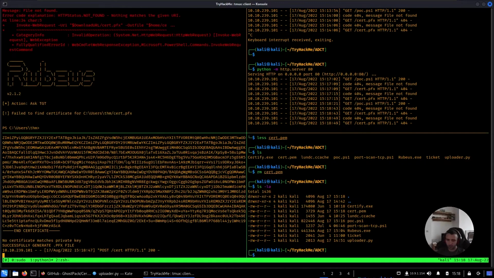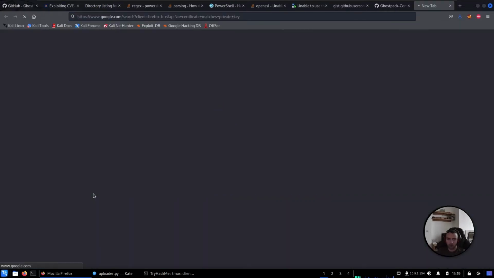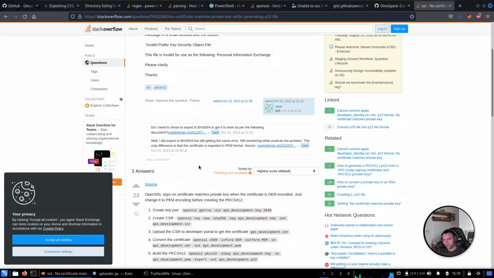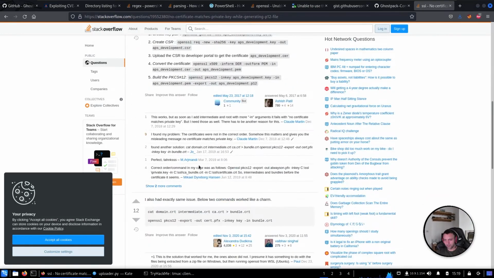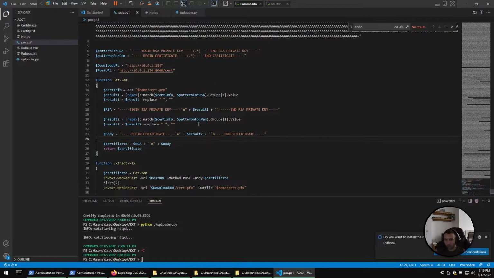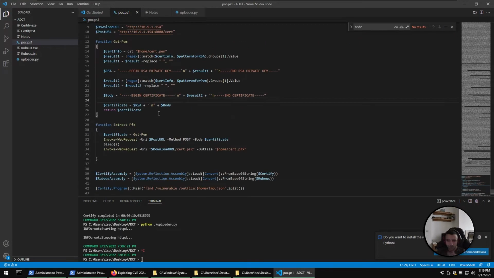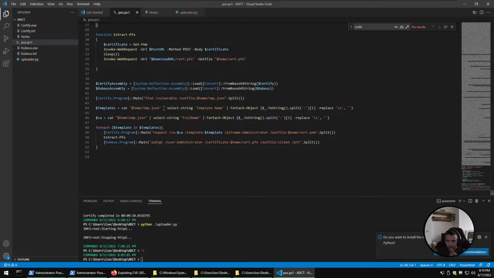Now it says it generated the PFX file, as you can see. Oh no, it's just the print statement I left. No certificate matches private key. Now what the heck does that even mean? Maybe did I hard code somewhere the private key I wanted? Because the issue tells me that the private key is not for that certificate. So maybe I've hard coded it somewhere, but I'm not believing that. I'm not that stupid.